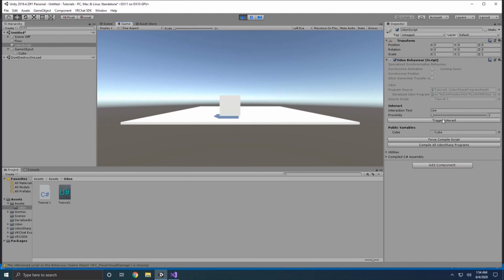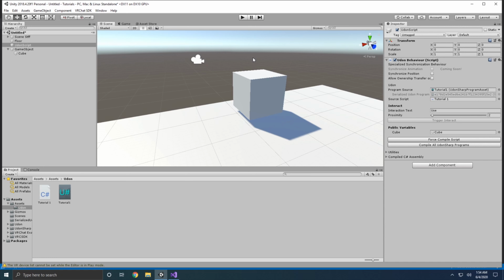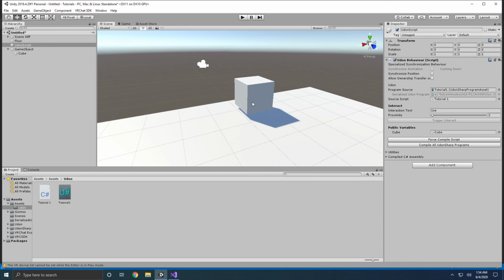So if we interact with our Udon script, it should turn off, and then it turns back on. Now, we can't actually do this in-game. We're just interacting with the script in the editor. We have no way of actually interacting with this in-game. So let's set that up.